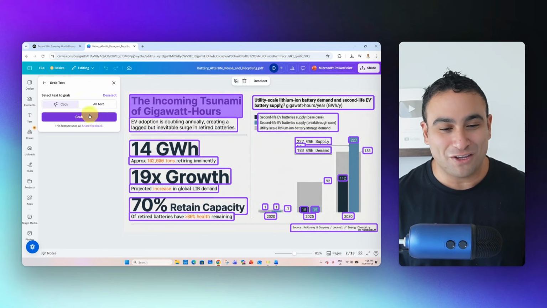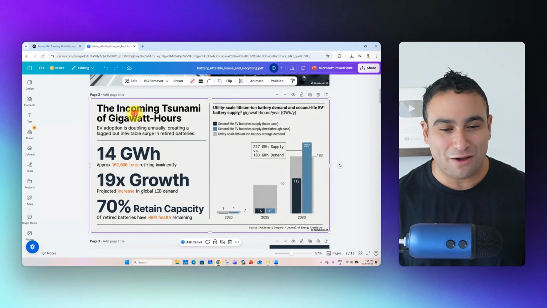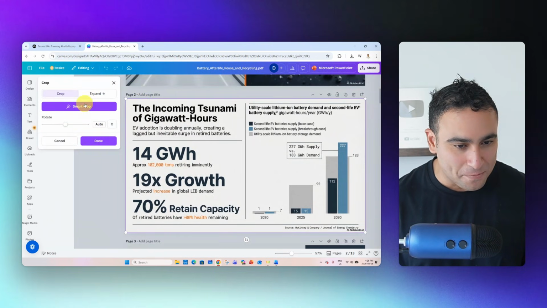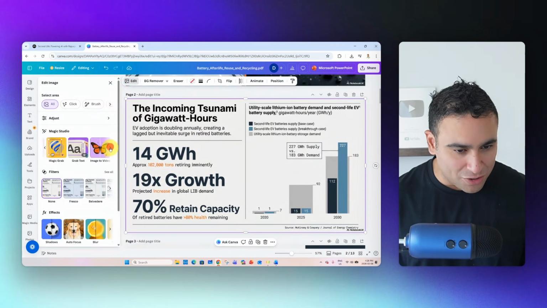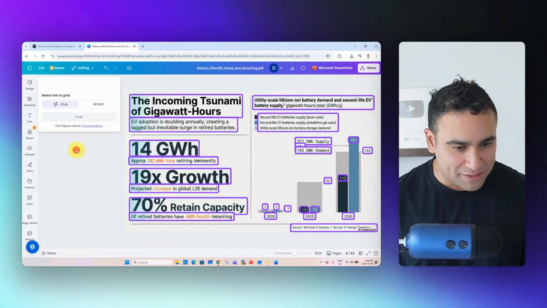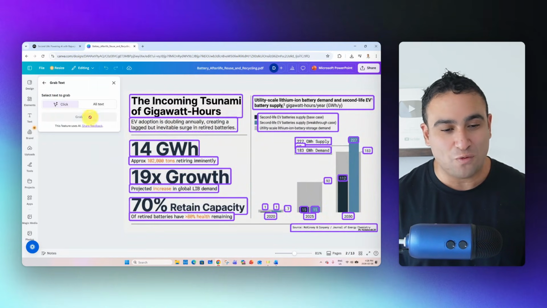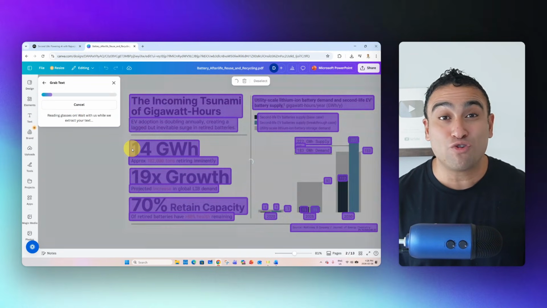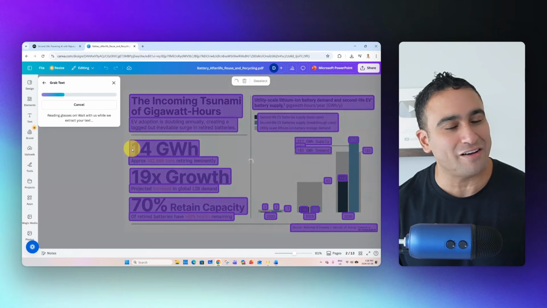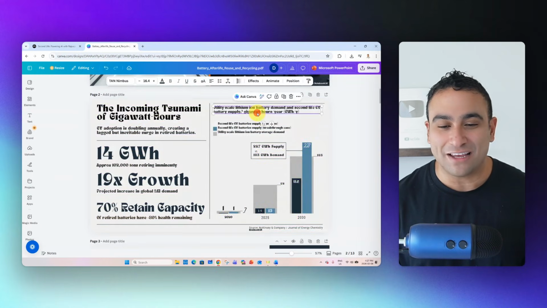So now let's go back and do it again. I'm going to go to Edit, and then I'm going to click Grab Text. And if I'm happy with the text, I'm going to select all text, and I'm going to say grab. And now I was able to grab all the text that I've got in the PowerPoint slides. Now all this data here is editable.